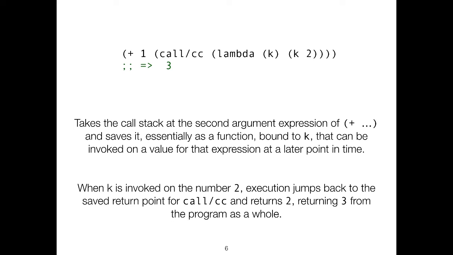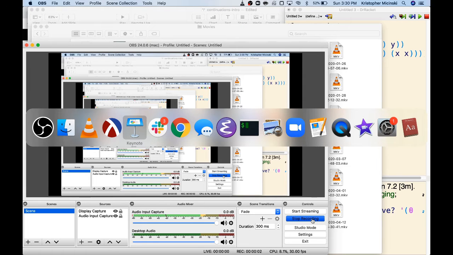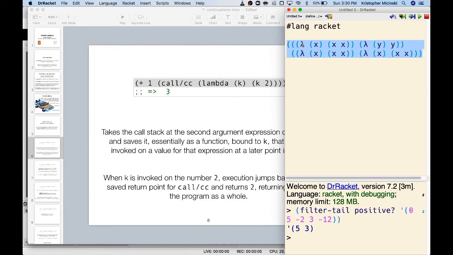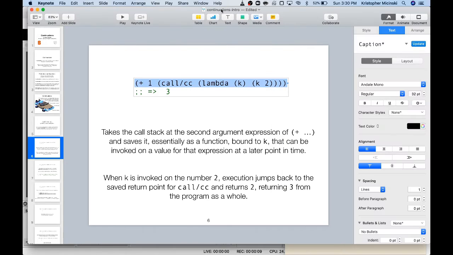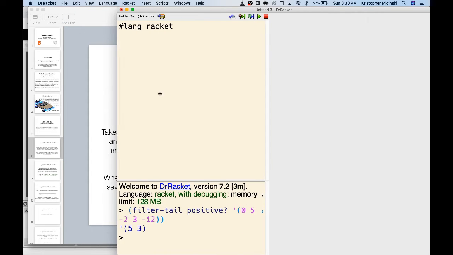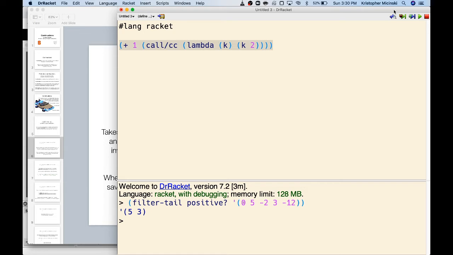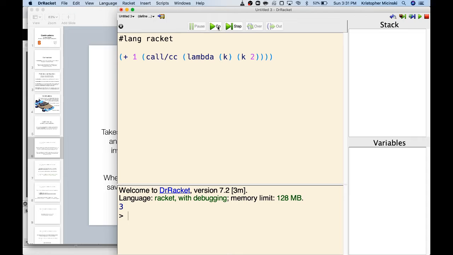Let's look at an example of this. Let's take this piece of code right here and put this in DrRacket. We've got 1 plus, and then callCC, and then lambda k, and then we're invoking k on 2. What is this going to do? Let's run this in the debugger step by step. I'm going to put a pause right here, and we're going to hit go.